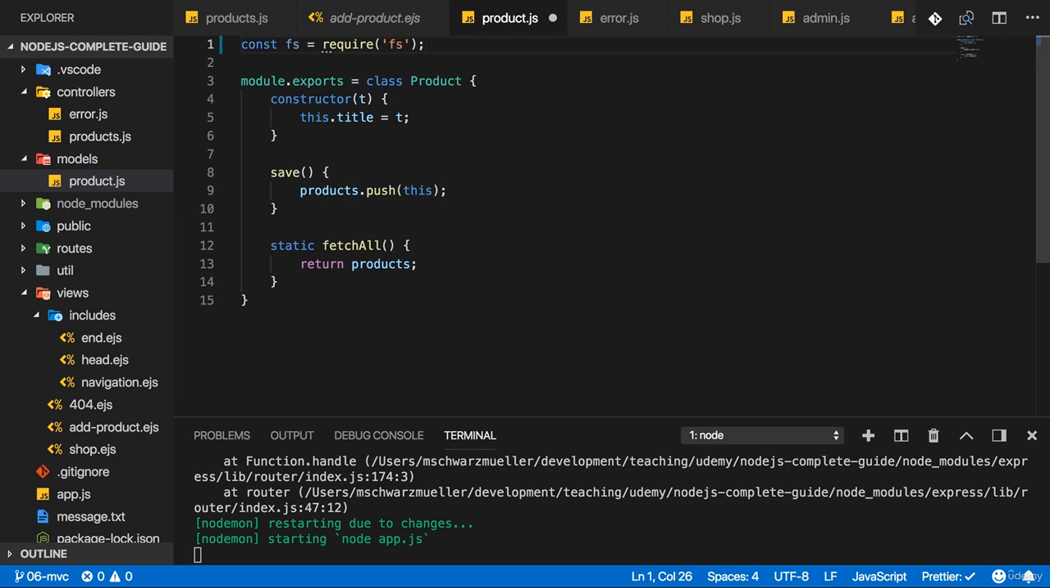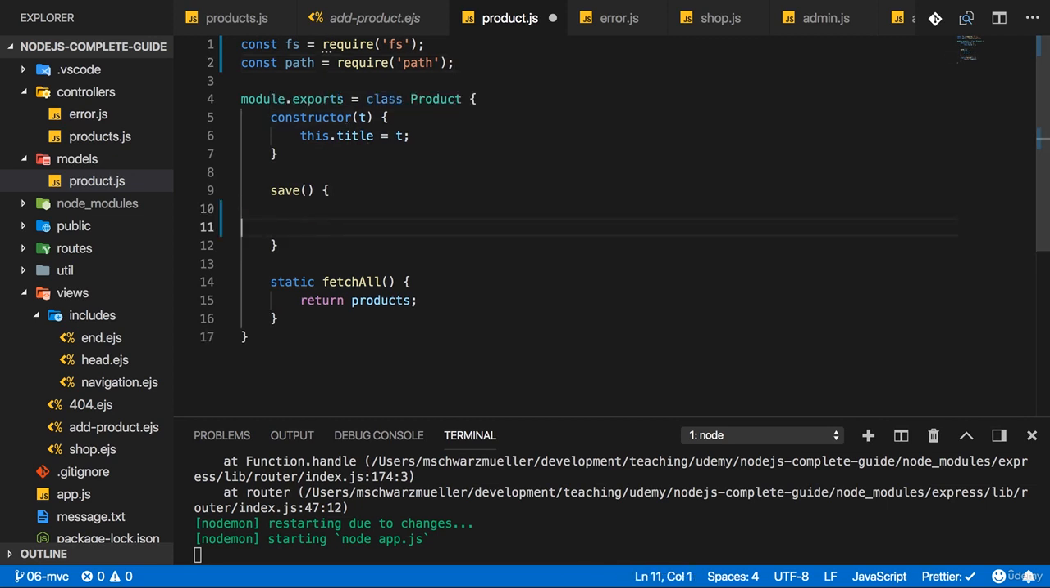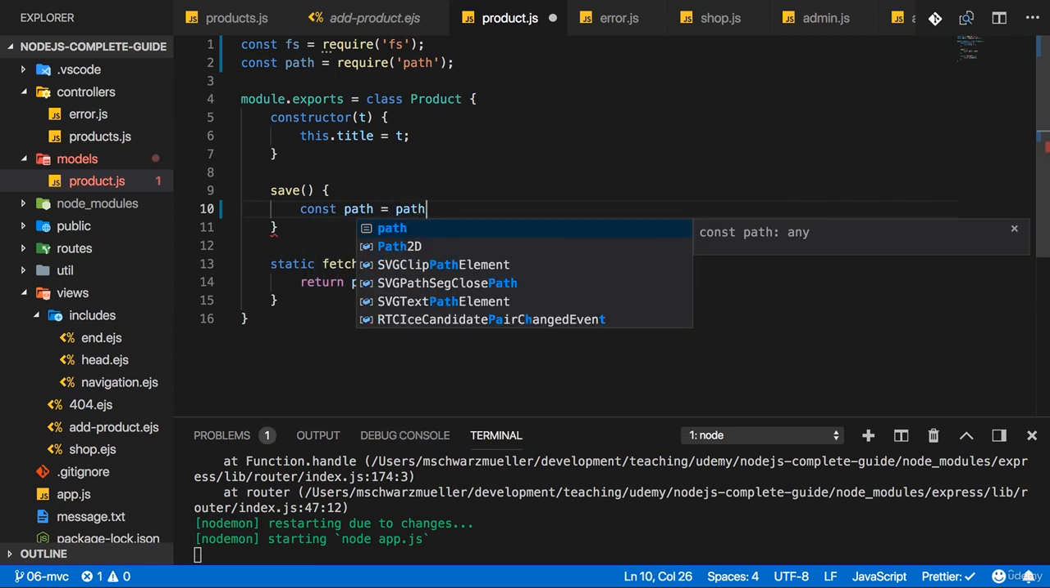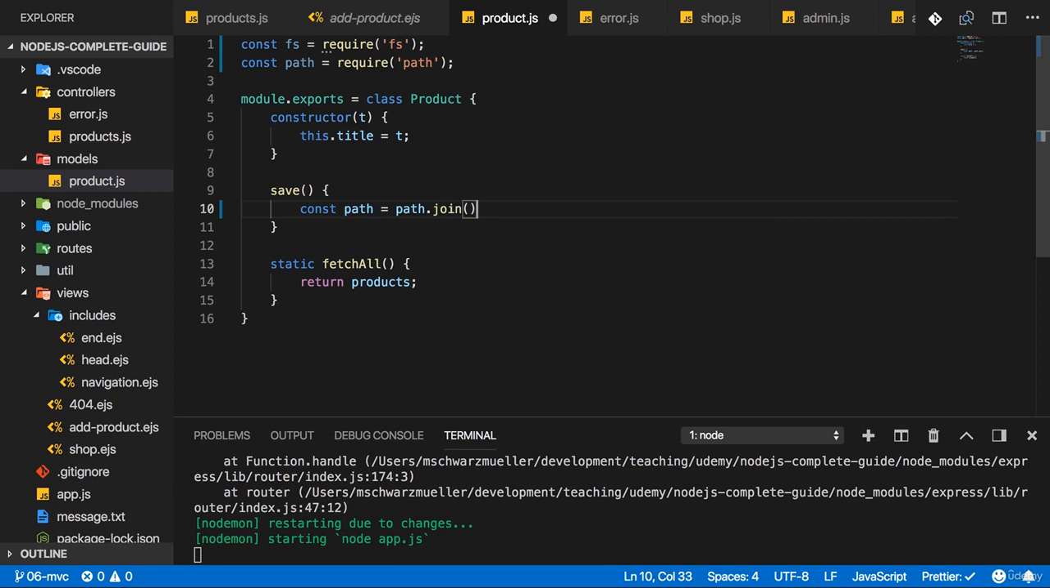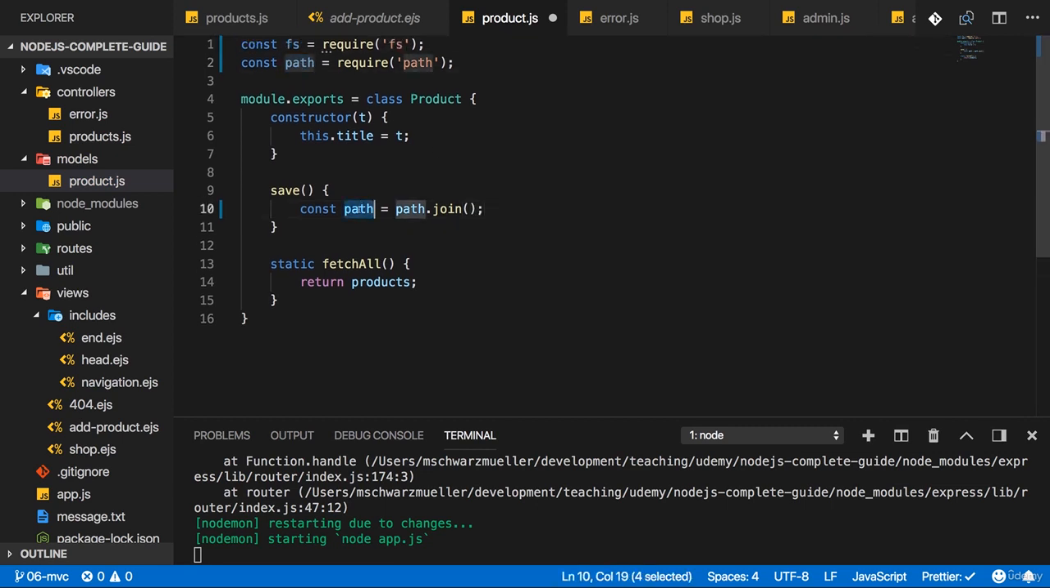Now that file should then also be created in a special path. So I will use the path module to construct a path that works on all operating systems. Now here in save, I will then create my path, and I will do that with path.join, so using the path core module. Whoops, and I named this p so that I avoid namespace clashes.